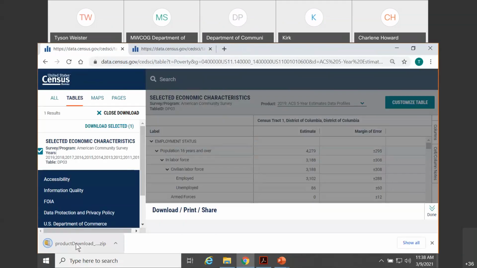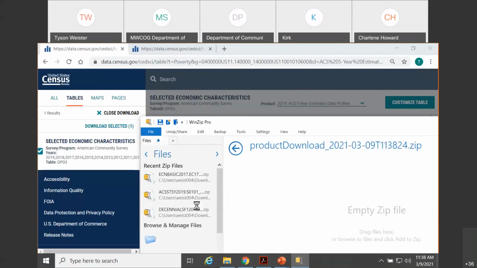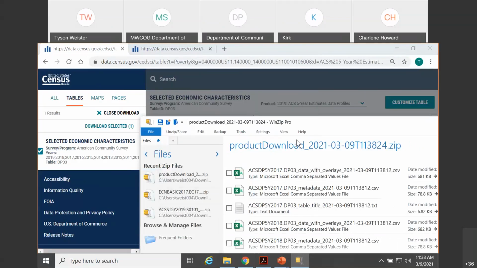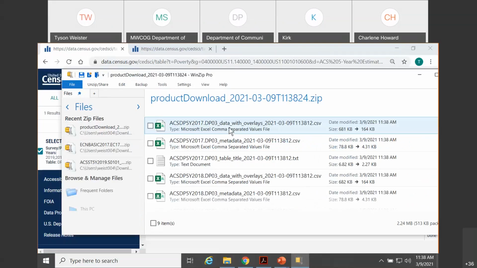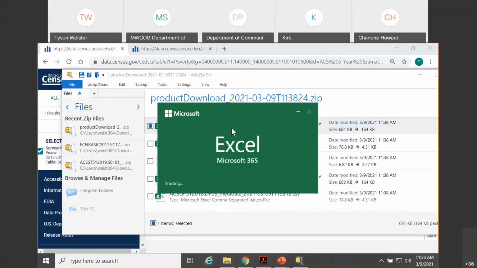So if you wanted to sort, map, or manipulate the information, this is going to be a good file format for you. Here, I'm going to click that zip in the lower left of my browser, and it's going to open up 3 sets of files for each vintage of this table. So the one that you want to open up are the ones that say data with overlays in the naming convention. I can see the 2017 DP03 is the first one. So I'm just going to double click and open up that file format.